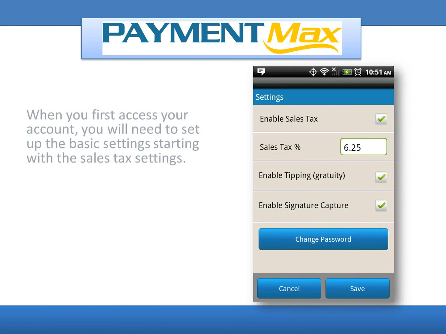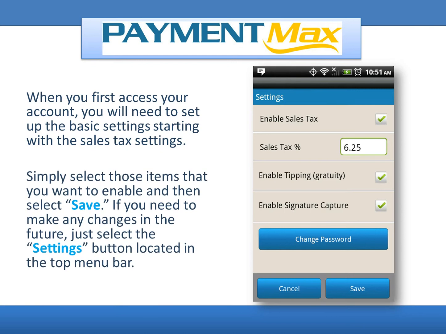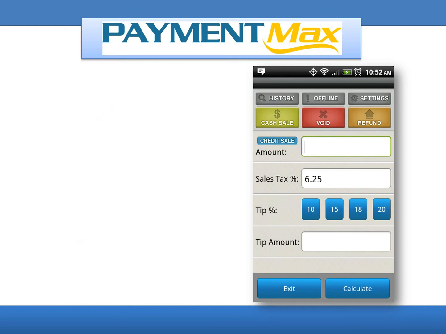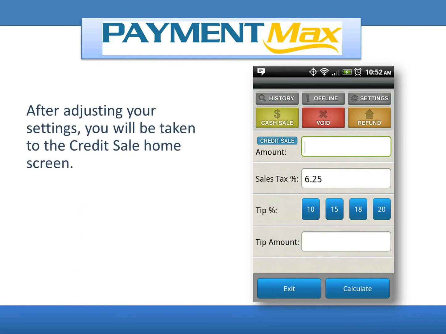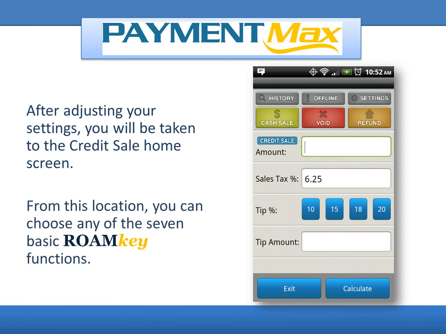When you first access your account, you'll need to set up the basic settings starting with the sales tax settings. Simply select those items that you want to enable and then select Save. If you need to make any changes in the future, just select the Settings button located in the top menu bar. After adjusting your settings, you'll be taken to the Credit Sale home screen. From this location, you can choose any of the 7 basic RoamKey functions.